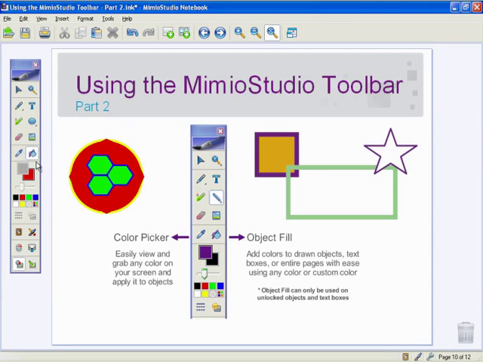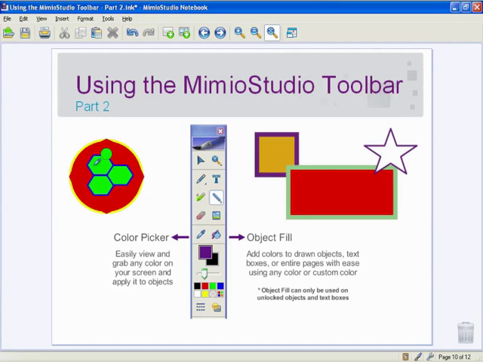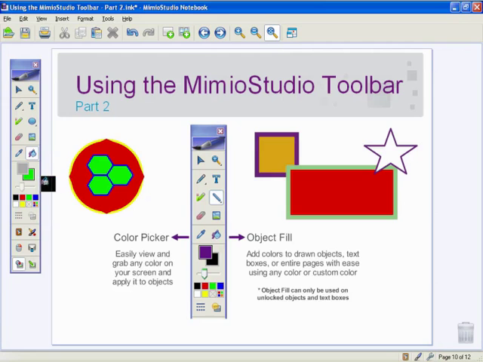Using the object fill, I'm able to fill in this object that was already drawn, simply by clicking on it. Let me demonstrate that one more time. Now that the green color is in my interior color palette, I'm going to use the object fill to fill in this star. I can even apply it to the entire page.